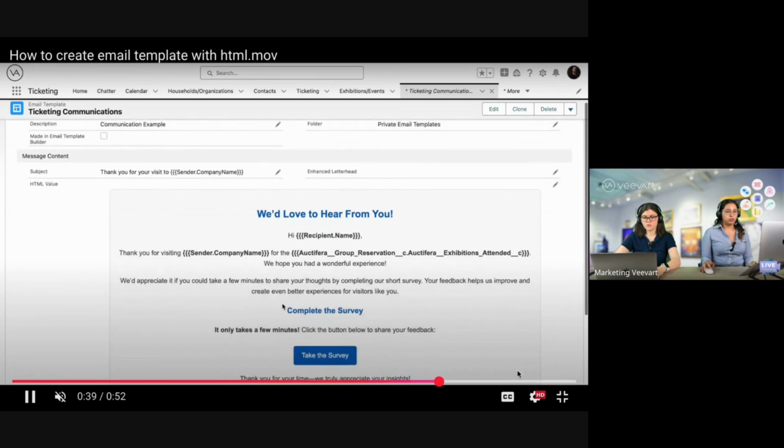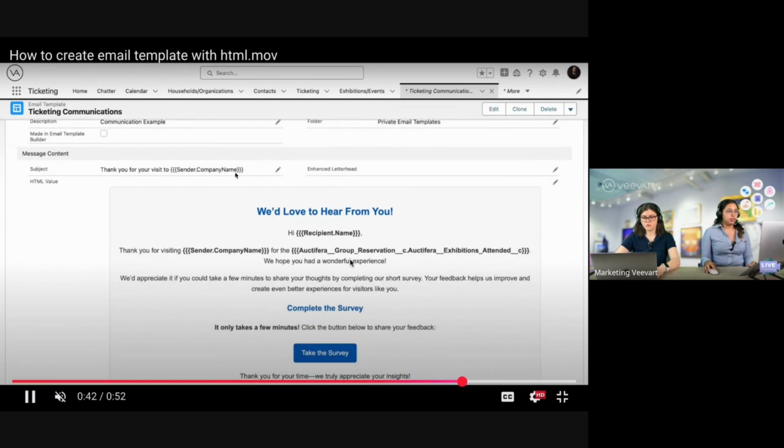And that's how we would do any HTML emails, as well as for the subject. If you have a bit more confidence in using those merge fields and anything like that, you could always use those as a reference in your subject as well.